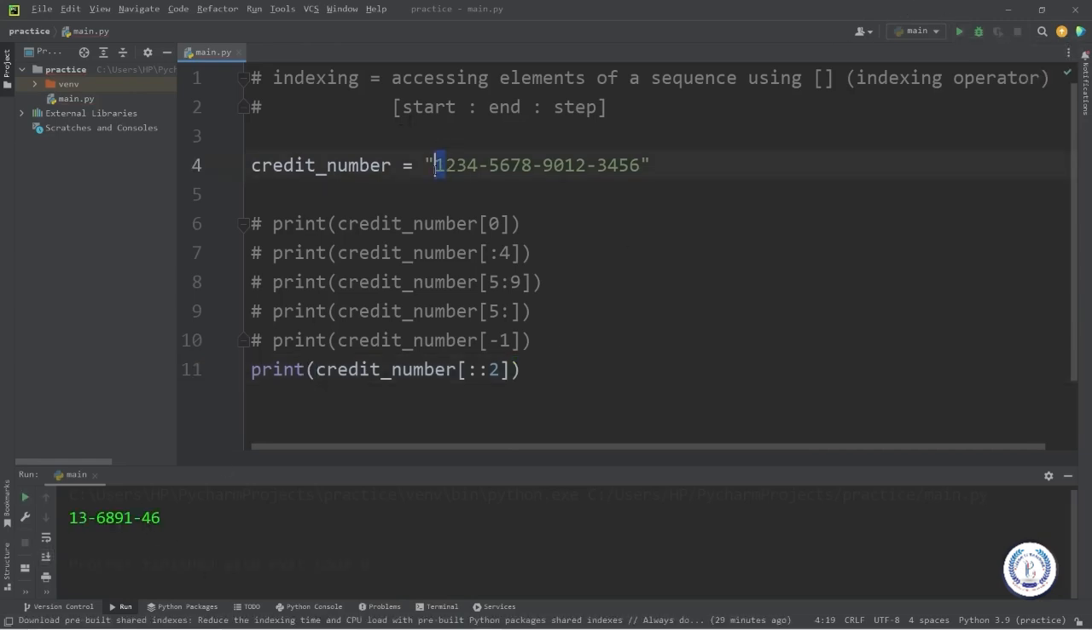This will print every second character within our string. Here we are. We have 1, 3, dash, 6, 8, 9, 1, so on and so forth. If I were to change the step to 3, we would count every third character, beginning with 1, 4, 6, dash, 1, 3, 6.